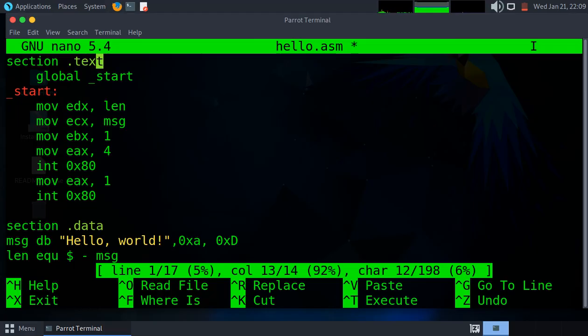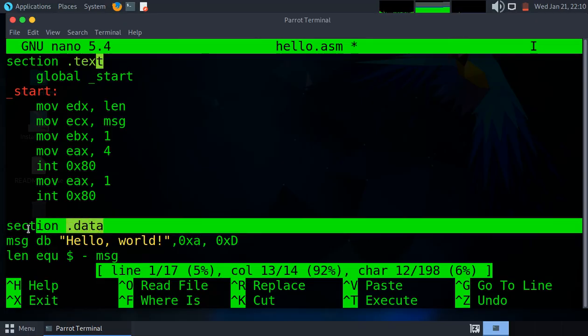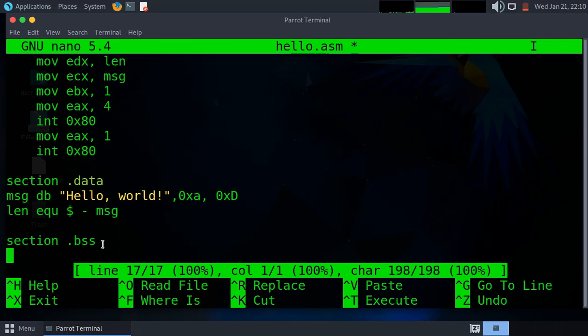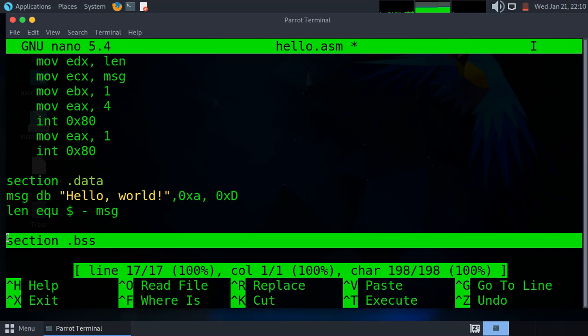In the light of the above discussion, we can specify various memory segments as the data segment, for example, this one here, which is represented by the .data section, and the .bss section, this one here.